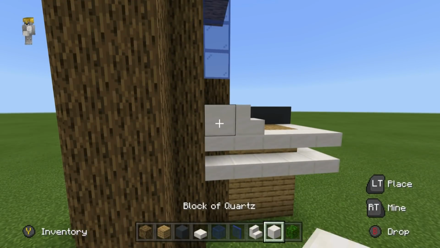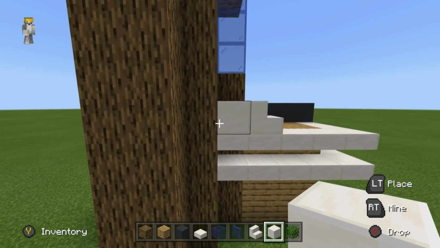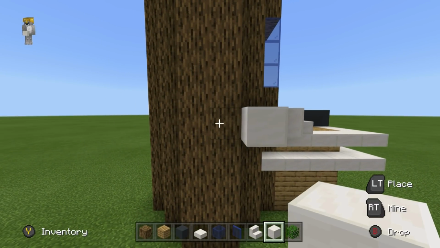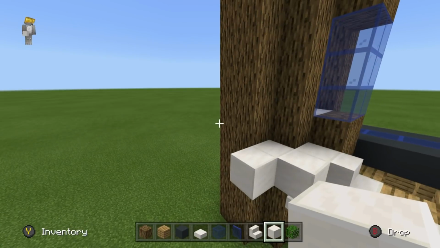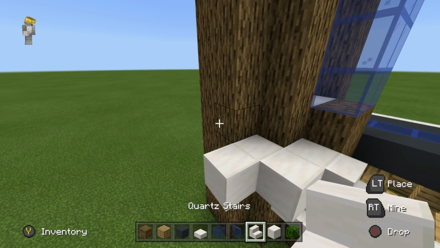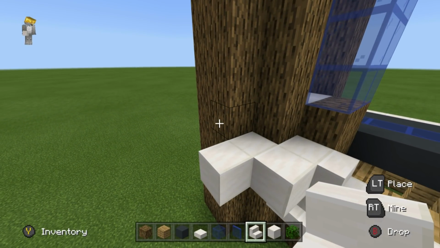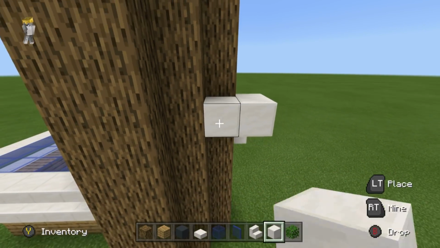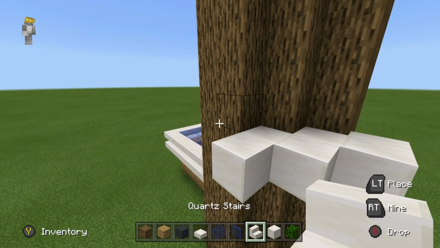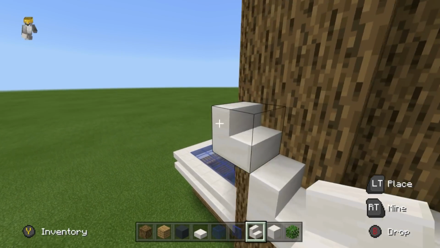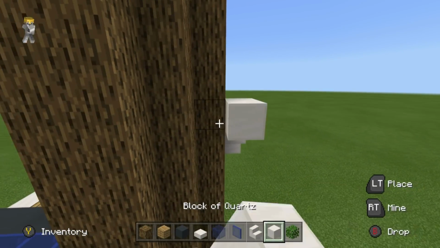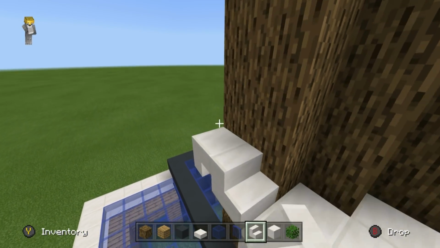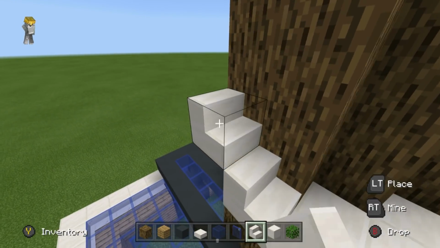We are going to place the staircase that is going to take us to the top of the tree. We're going to extend the block of quartz around the tree until we get to the side where we have the 2 blocks stuck together. Here we will be using quartz stairs. When we get to the corners, we will once again be using block of quartz until we get to the smooth side, and then we'll be using quartz stairs. And then once again on the corner we'll be using block of quartz, and again on the smooth side we will be using quartz stairs.